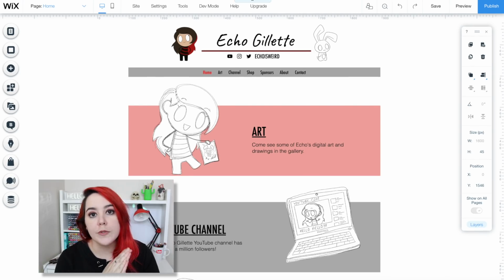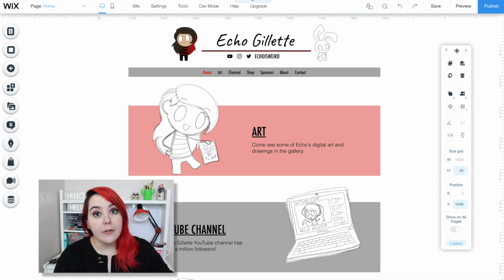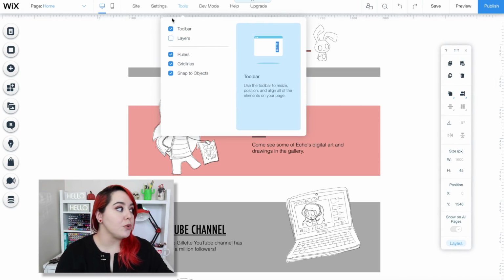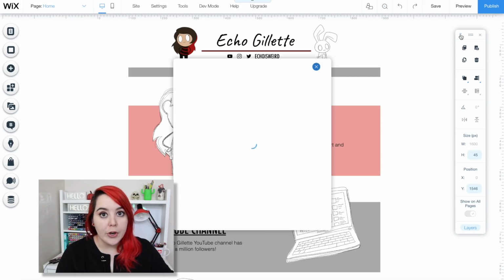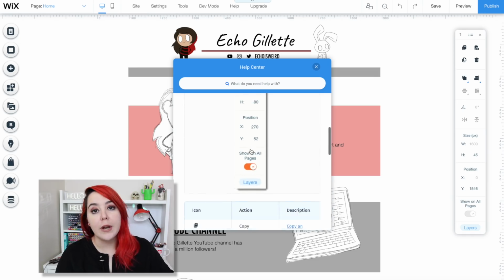Now let's cover some of the tools in the toolbar. Your toolbar should be located on the left-hand side. If you don't see it, just go to tools and check toolbar. If you click and hold the dots in the top middle, you can move your toolbar around and place it wherever you feel most comfortable. If you ever forget what any of these tools do, you can click this little question mark in the corner and it will pull up a window with a summary of what every tool does.